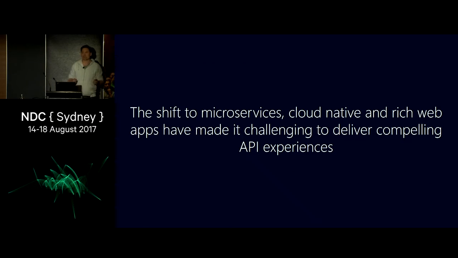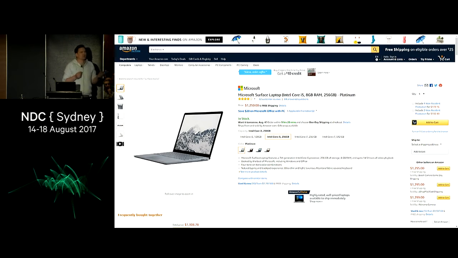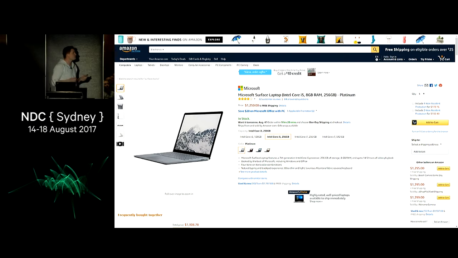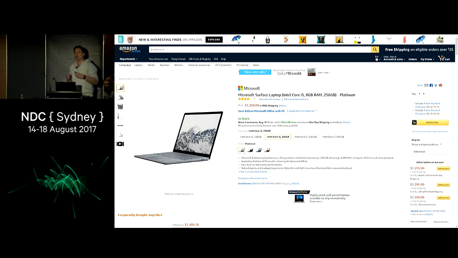So a little bit of context. The recent shift to microservices, rich web apps, that's really had quite a significant impact on our ability to build really rich and compelling API experiences. So rather than just show you a little to-do app or something that's quite noddy, let's actually look at what a real-world site could look like today. So I think this is going to be pretty familiar to everyone. This is Amazon. And there is obviously a huge amount of data represented on this site. So if we were to build this, how could we actually decompose this site into a number of modules?